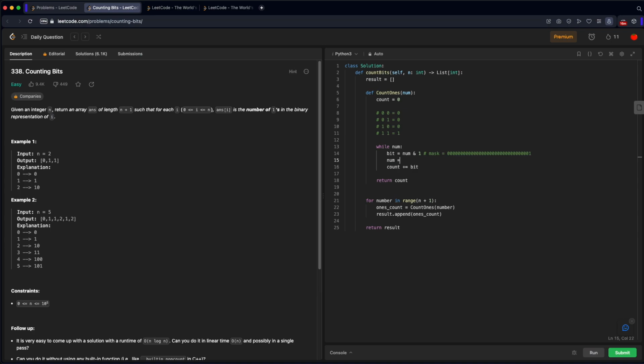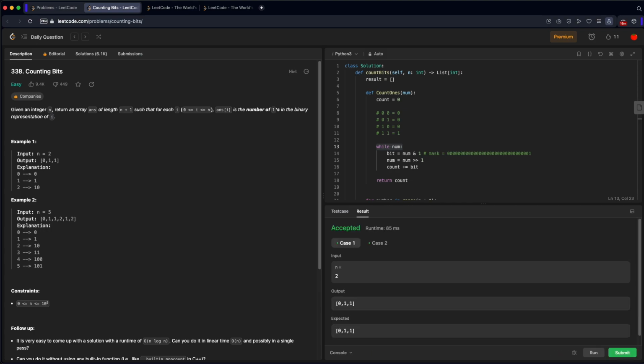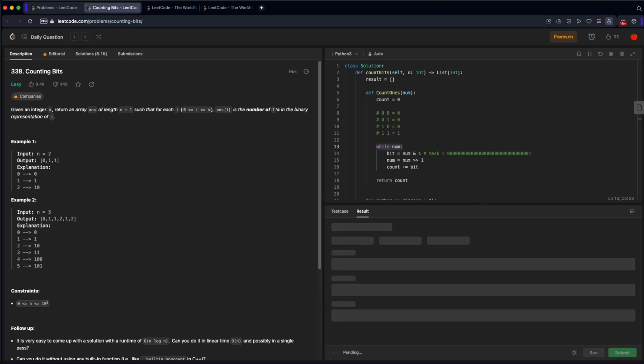So we say number is equal to the number, and we'll do a right shift, so that's 2 of these little carets. So right shift by 1 bit. So we're going to shift our entire number by 1 bit. And then we'll shift it again, shift it again. At some point, we'll shift out all of the 1s, and we'll just have 0s left, and that will break out of this while loop. Okay, try that one more time. There we go. Now let's submit that.